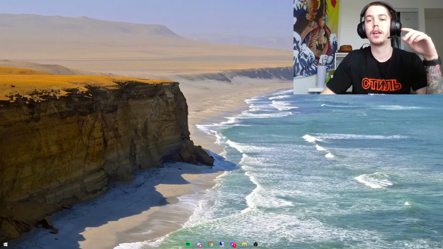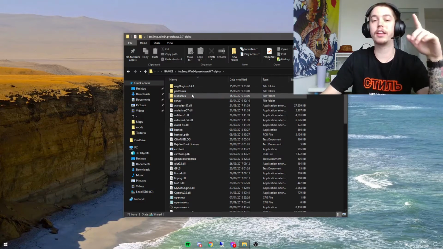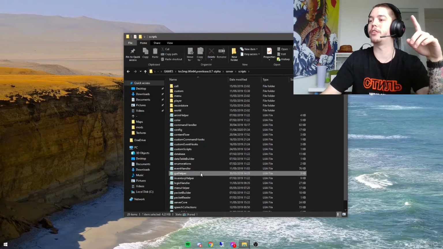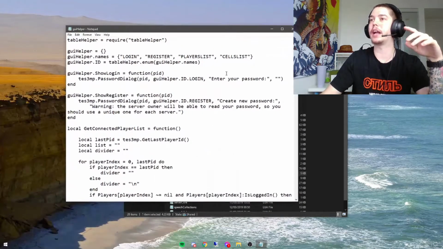We don't need to play. We just need to code. Before I show you the script that the game is currently running off of, let me show you the default script so you know what to compare it to. Within the server data files, you go under scripts and you go under graphic user. You open up the GUI helper.